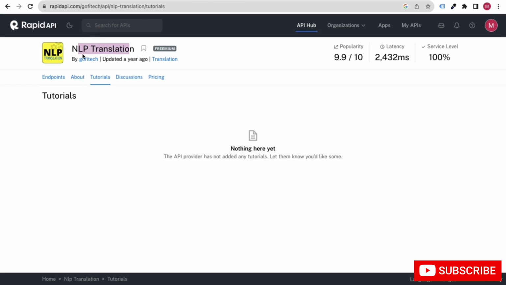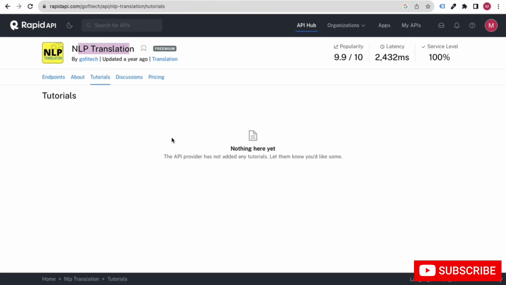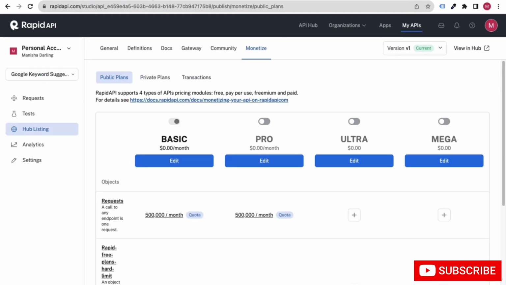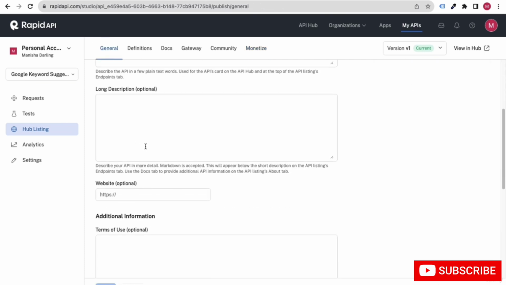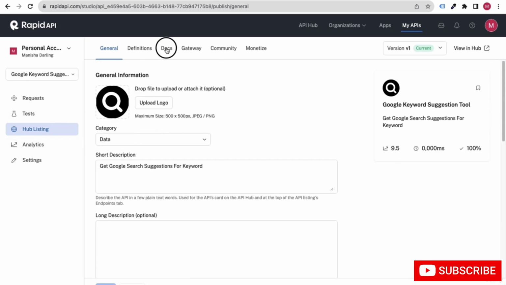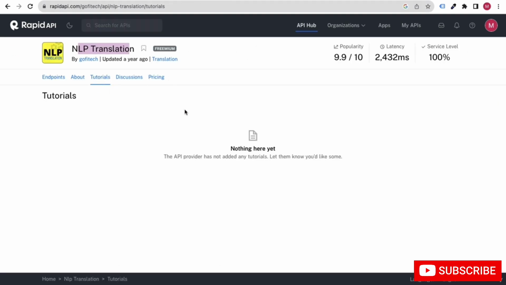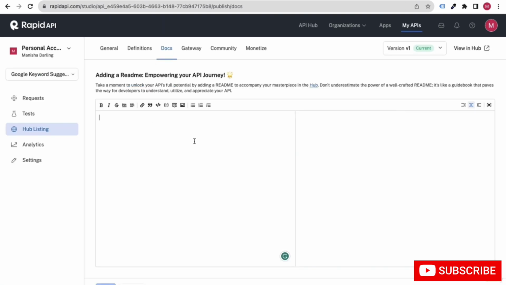First is to do proper SEO, second is proper documentation, adding some about and tutorials. All these things you can do from this tab. You can see long description, website visibility, and there are plenty of things which you can do. For example, documentation, you can put it from here. You can see this is the documentation section. Whatever tutorial or anything you put up here will show under tutorials and docs here, right? So that is what I just want to tell you.